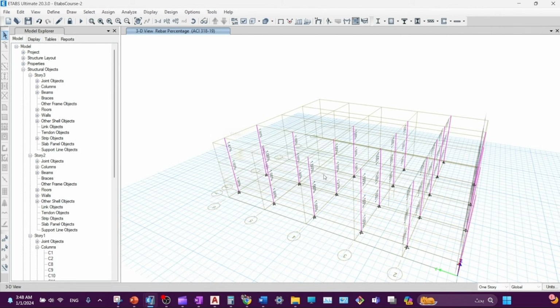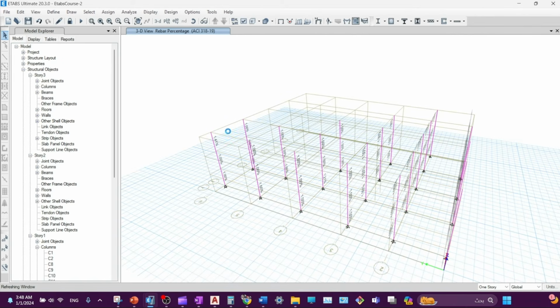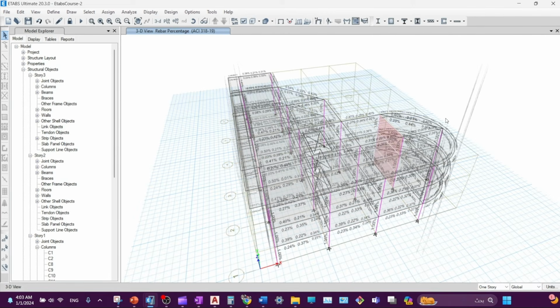Verify all members passed. So it is passed, but it has more steel ratio, and this is because, again, it is in the cantilever and maybe it has some moments that make the software use this value. Now we will talk about interaction diagrams for columns.